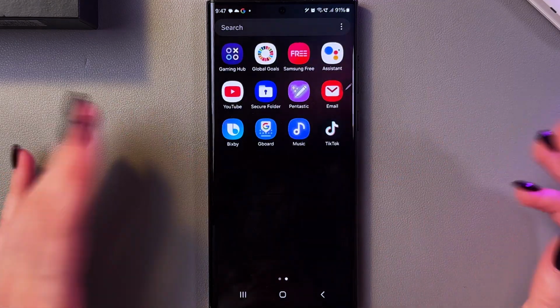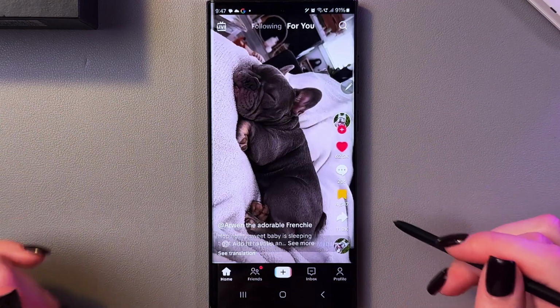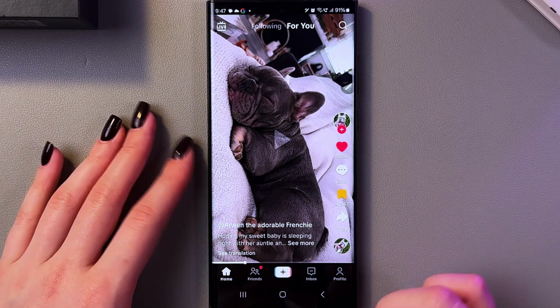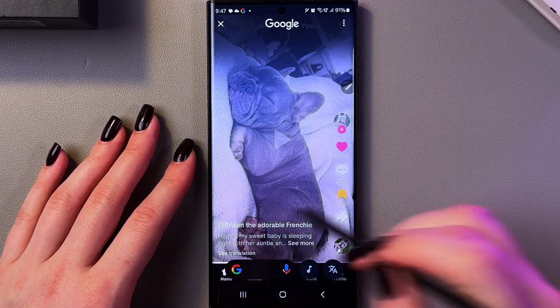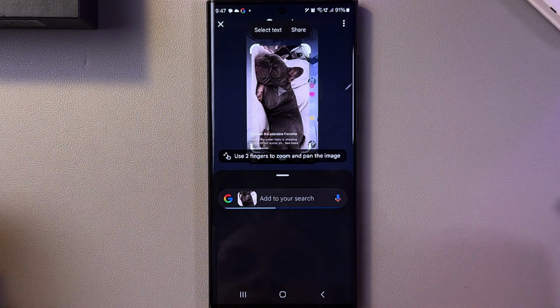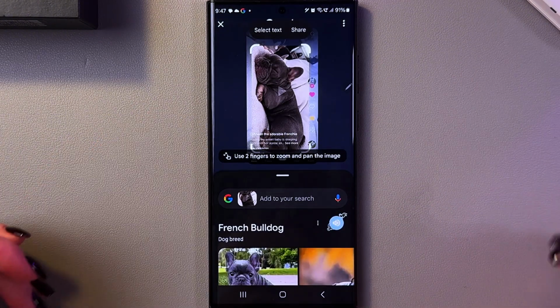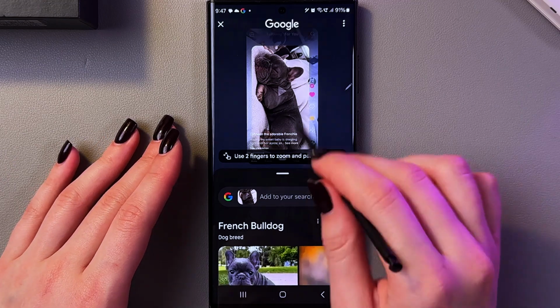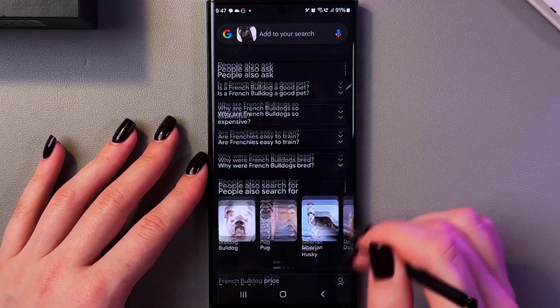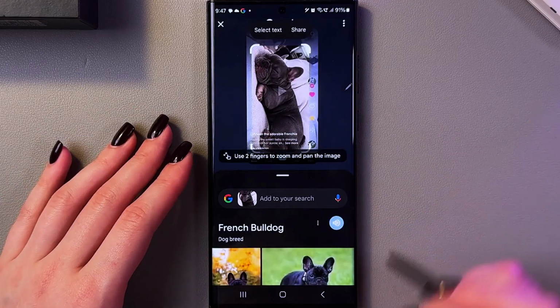Now you can do just the same in TikTok, for example. Let's say you like this dog and you want to know which type of dog it is. You just need to trigger Circle to Search, make a circle around this dog, and now in a couple of seconds you will be able to see that it is a French bulldog. And here you can see similar photos, similar information about this type of dog.